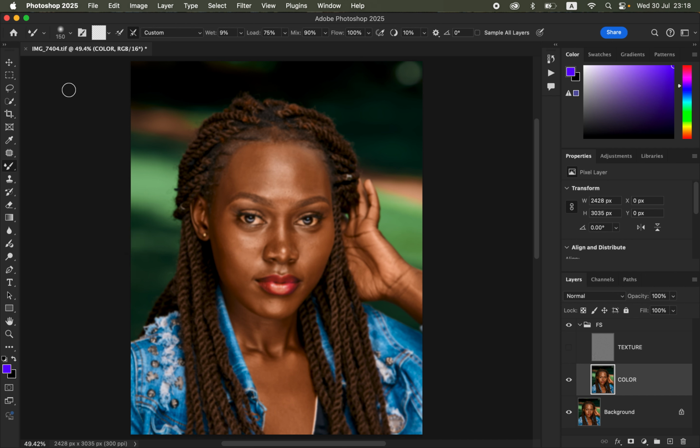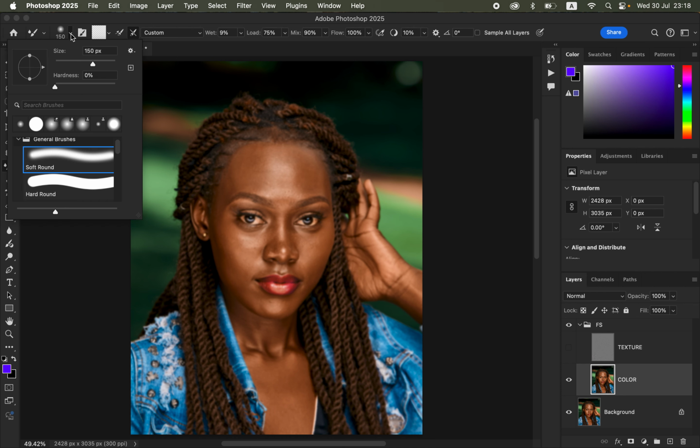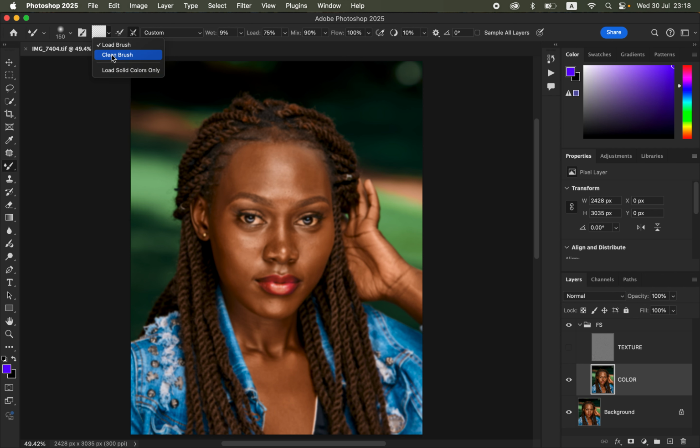For whichever tool you select in Photoshop, the settings are always going to display above here. Make sure hardness is set to 0, soft round brush is selected, clean brush is selected, and this second option, clean brush after each stroke, is selected. The wet is going to be 9%, load 75%, mix is 90%, flow is 100%. Make sure Sample All Layers is not checked.